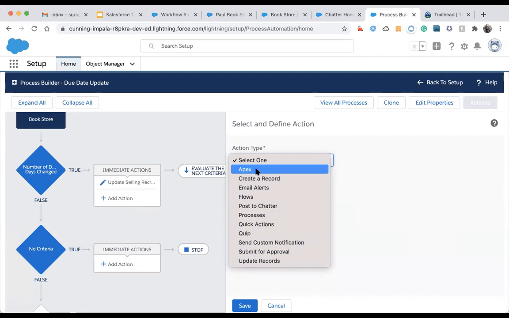The only advantage in the workflow is that it has a functionality called outbound messages, which is used to send information to a third-party server. Only for that thing can we use workflows. But apart from that, for any other kind of requirement, we will follow the process builder. And if we have only a requirement to send an outbound message, then we use the workflow.